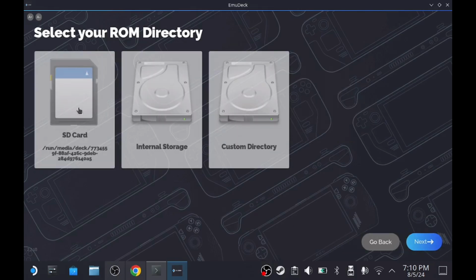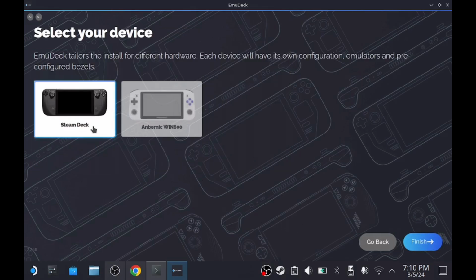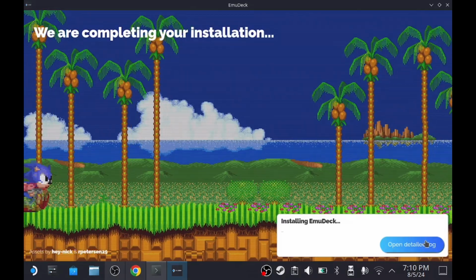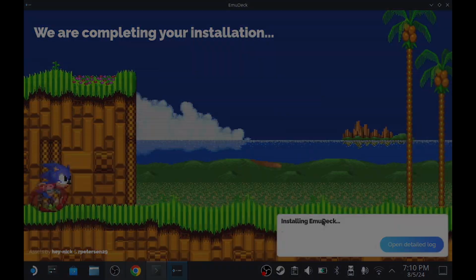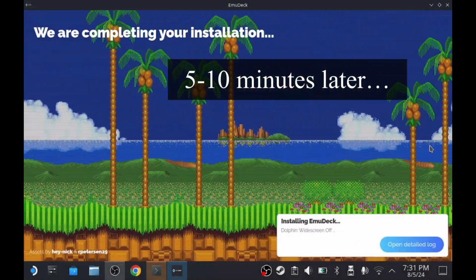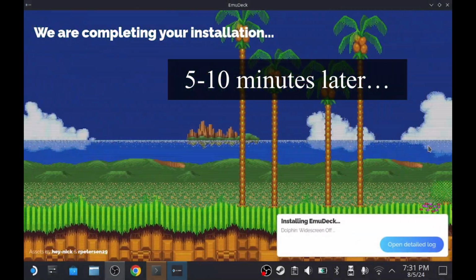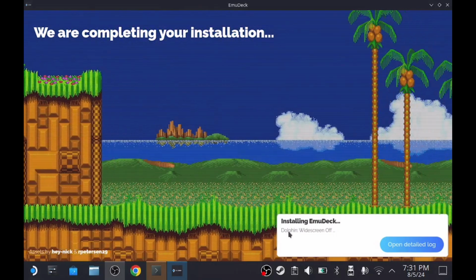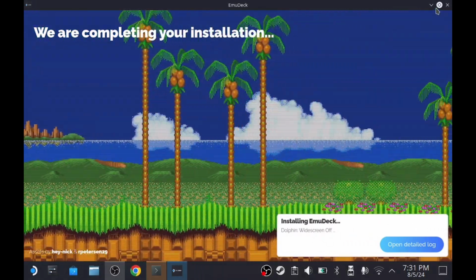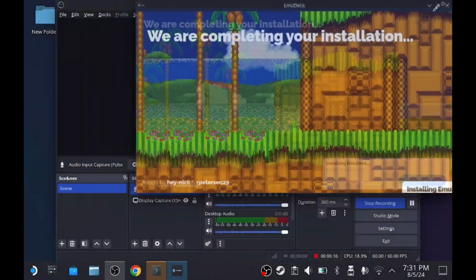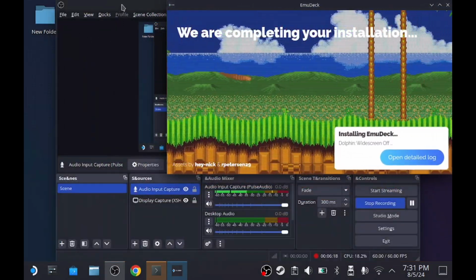I want everything on my SD card. We're going to go to next. So I'm going to click on Steamdeck and then go to finish. Installing Emudeck. Okay, so this is random. I've never run into this problem before, but quick fix. If you're stuck on installing Emudeck Dolphin widescreen off, there's a pop-up behind this. So let's go ahead and minimize that.